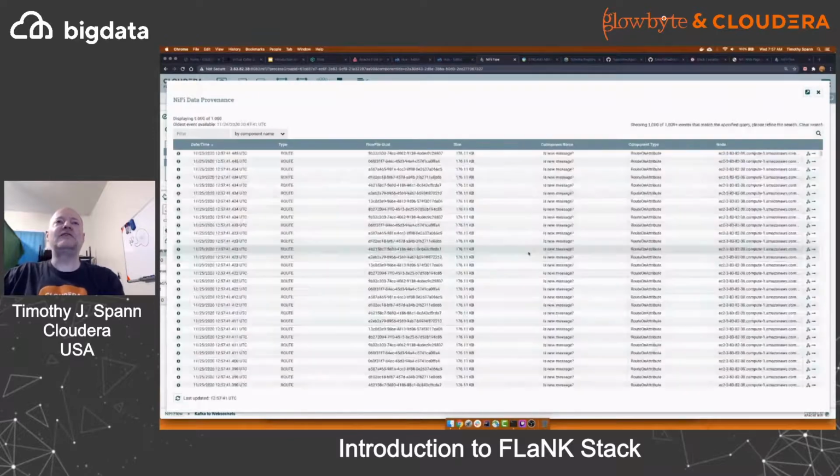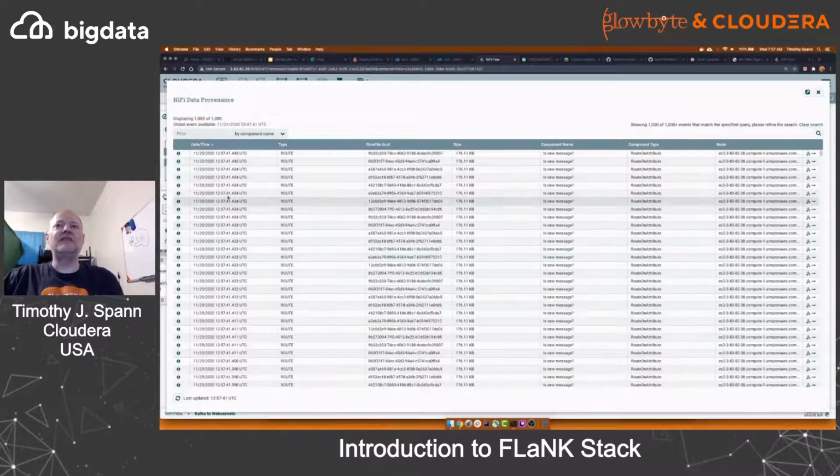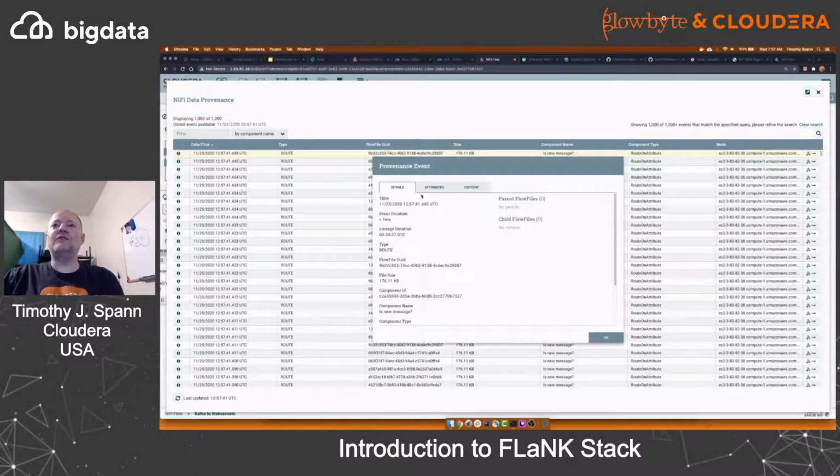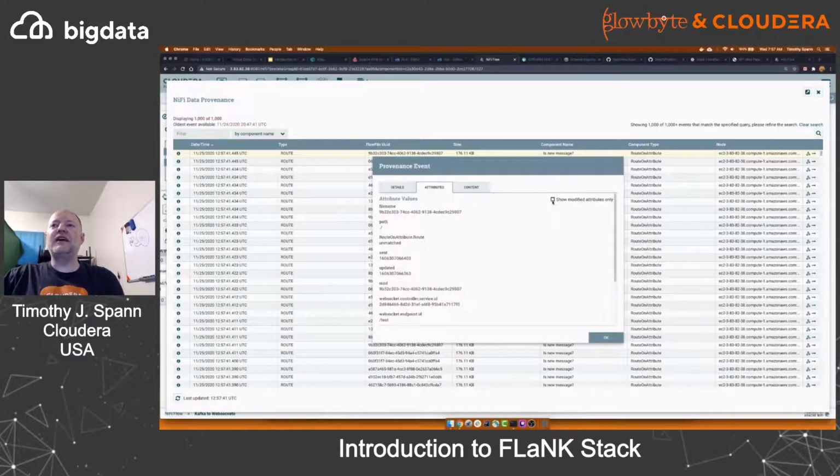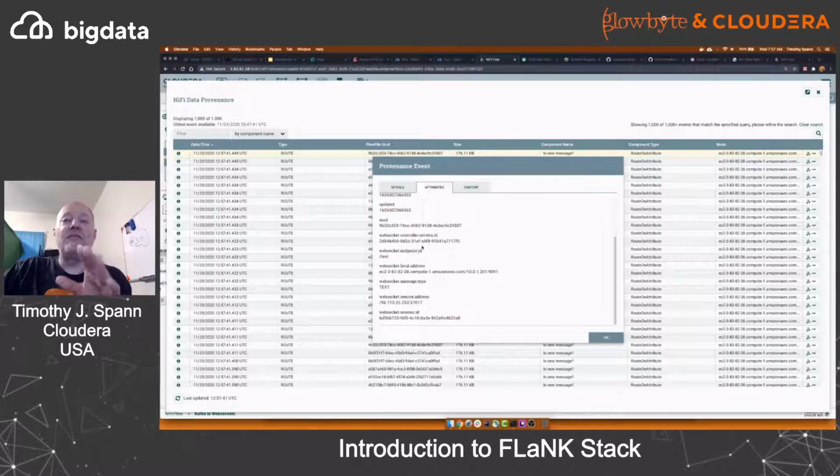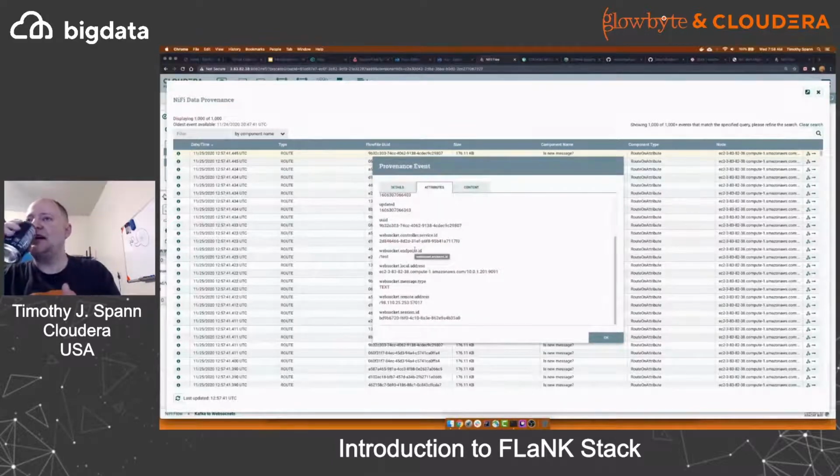And I could take a look at what we call data provenance. This is what's happened, what's gone through the system, and you get access to all those attributes I mentioned, and you can get all the metadata that may be of interest. Here, this is connected with WebSockets, so I can see all that WebSocket information.